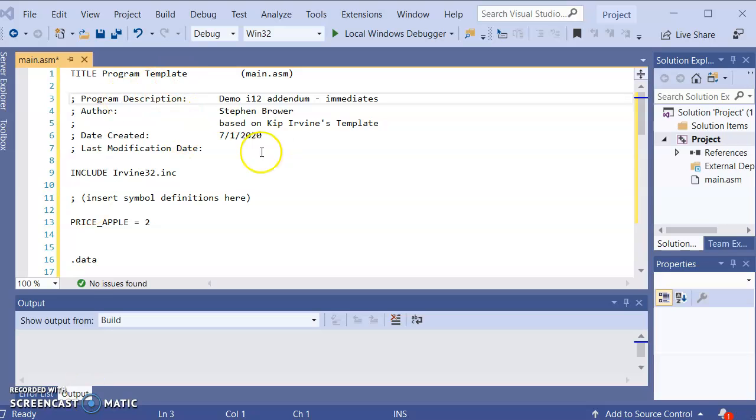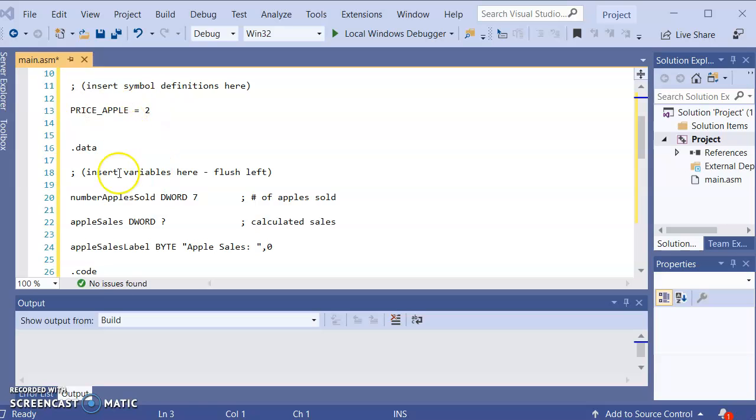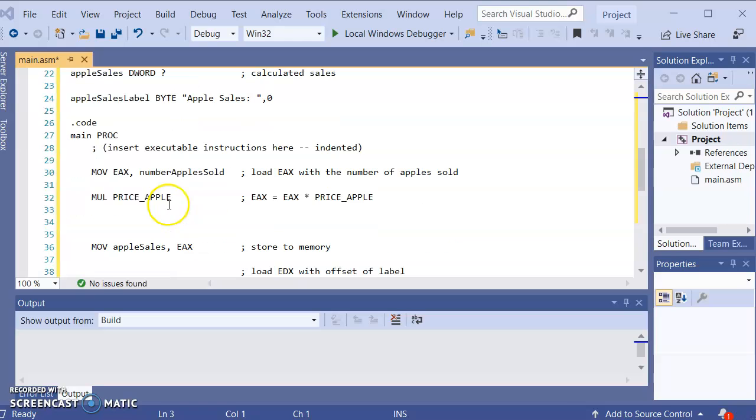So, which means we're about to see this thing is not going to compile, but I'll fix it. Suppose we have the symbol here, price apple is 2, and a variable num apples sold is 7. Then here we have apple sales as being a DWORD. So this is all dealing with integers. The net effect of what I want is to multiply 2 times 7 to come up with 14 and stick 14 into this variable in memory.